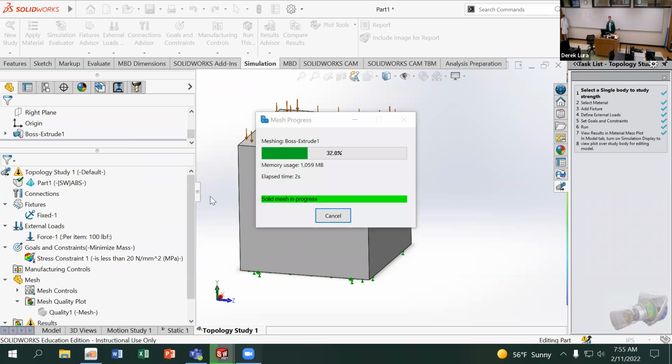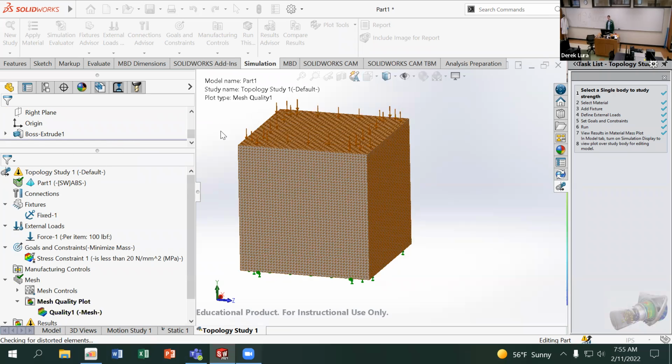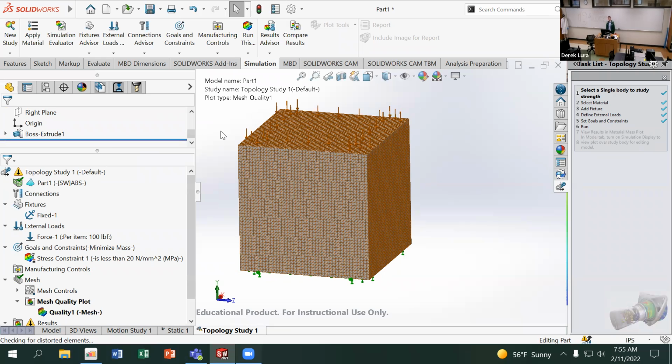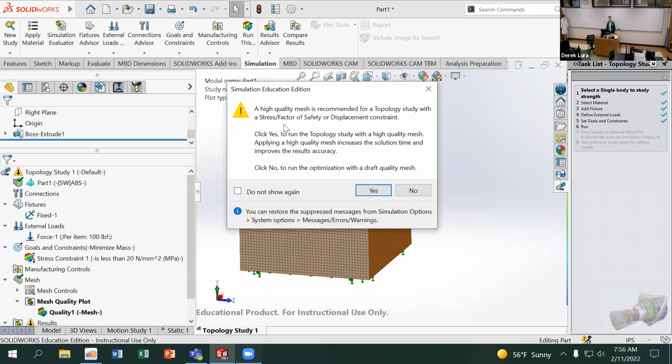So here I'm using the opposite extreme. I've turned the mesh quality all the way up. And generally in a topology study, what this is going to do is make it easier for it to converge on a solution, but harder for it to run each individual iteration. So the individual iterations will take longer, but the total number of iterations will be less. Let's try running this.